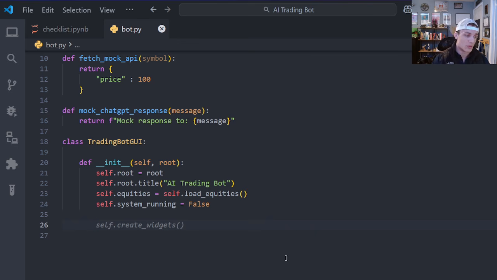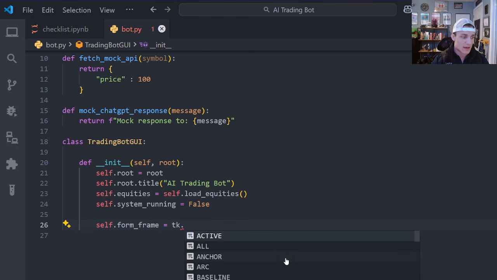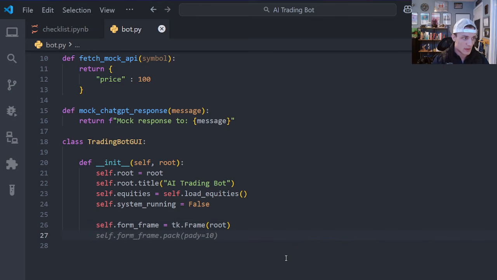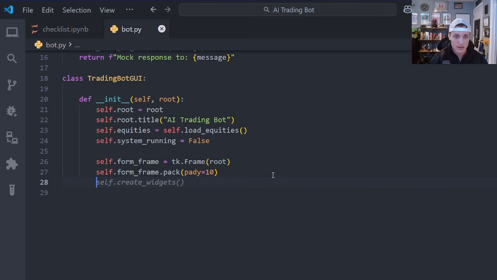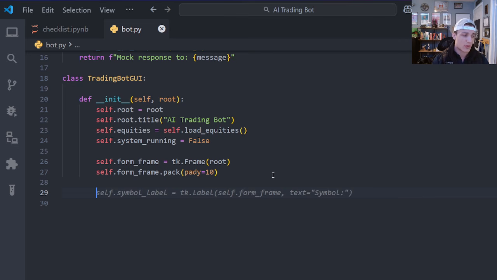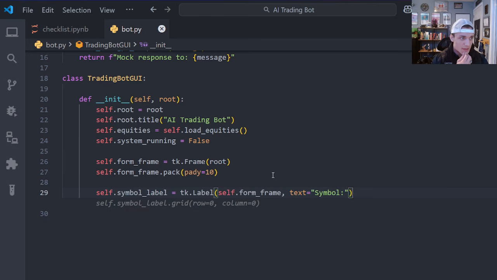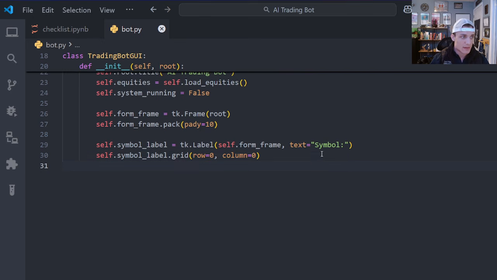Now we need a form to add equities to our bot. So I'm going to say self.form_frame is equal to tk.Frame, and we're going to add it to that root window. And then we're going to just go ahead and pack that form. Now we're going to go ahead and create the different labels. So we're going to do tk.Label, self.form_frame, text symbol. We're going to do a grid layout actually. So, okay, good. It already did it for me. Self.symbol_label.grid row 0, column 0. That's good. And now we need to go and add the actual form for it.